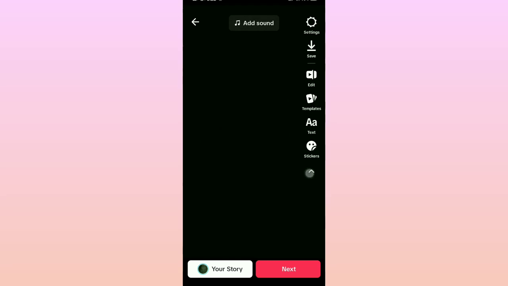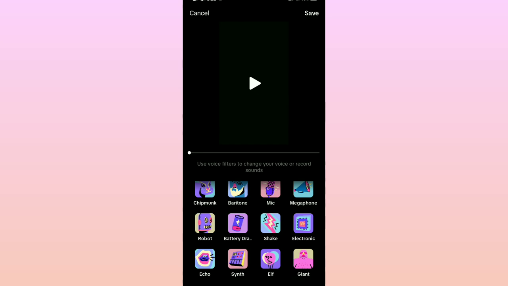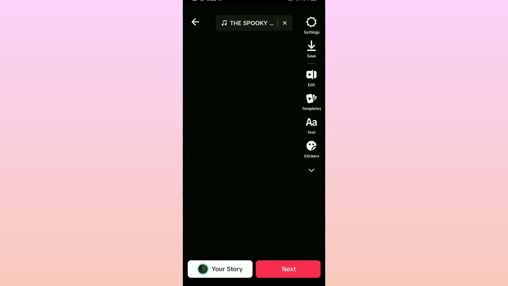After that click on voice changer. Here you will get an option of voice effect, voice changer or this mic. Click on this voice changer. Now select any of the voices which you want to add and click on save. The voice on your video will be filtered.